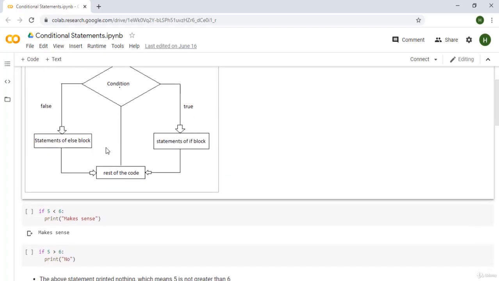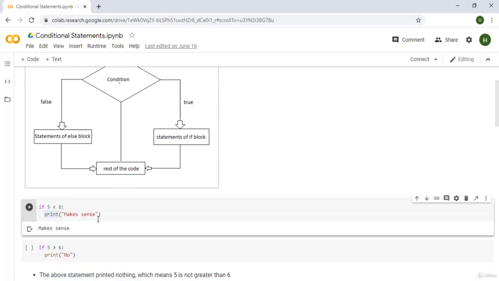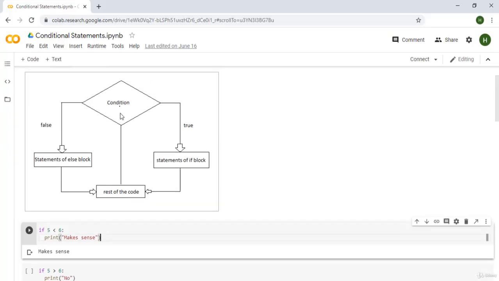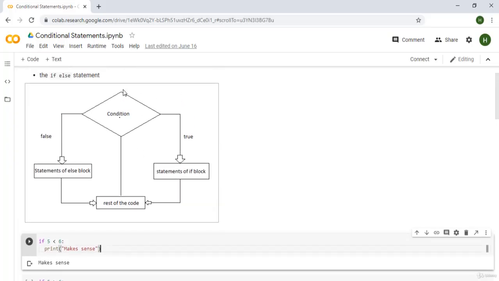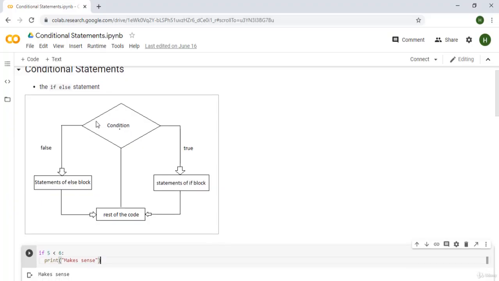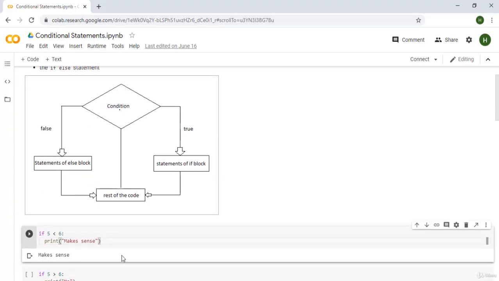Considering an example, let's say we run this code which says if 5 is less than 6. We know that this operator is going to return either true or false, so we can use this flowchart to understand. The reason we call this a flowchart is because it's deciding the flow of the program depending on this particular condition. So if 5 is less than 6, okay, this makes sense.